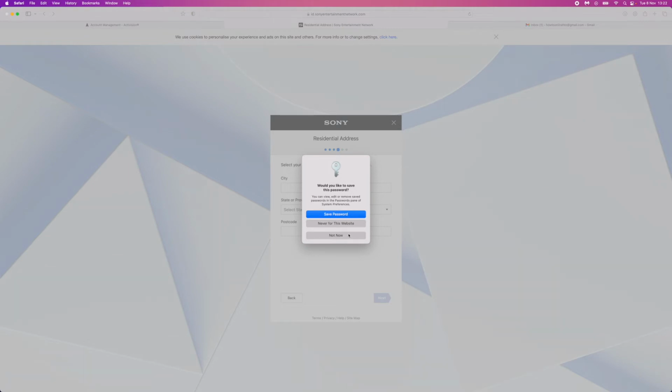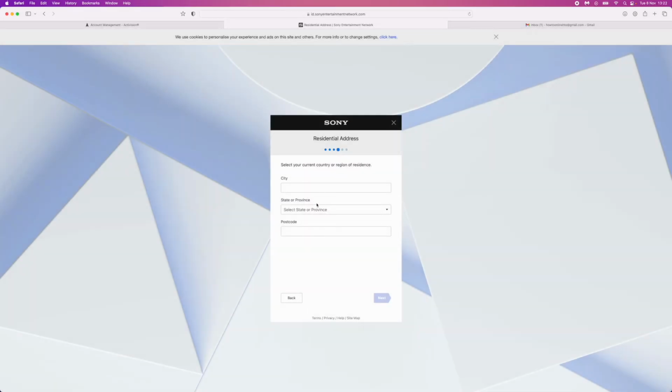So what you can do is you can obviously save your password, but I will click on not now. And then you need to enter in your city. So for me, I will put in London, and then I can click on state. So obviously it would be England. Once you have then entered in your postcode, you can then click on next.